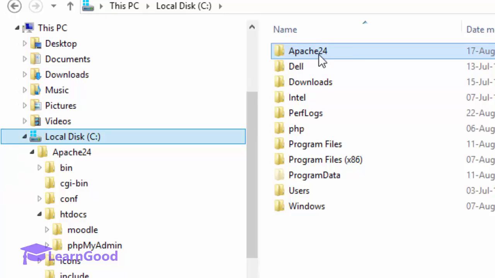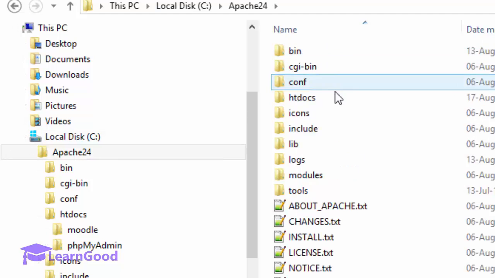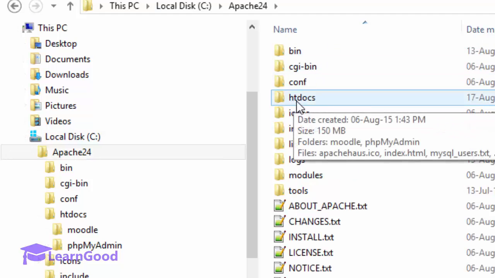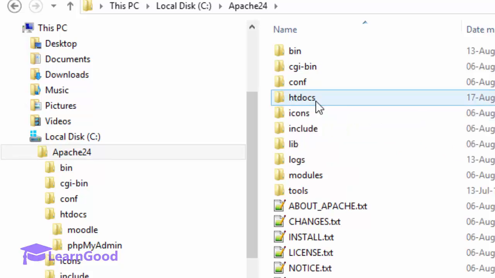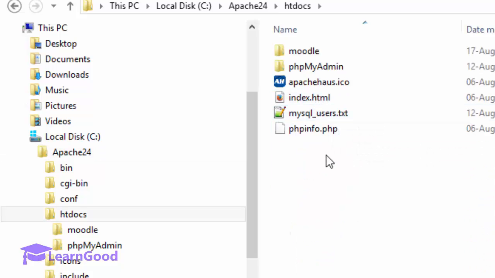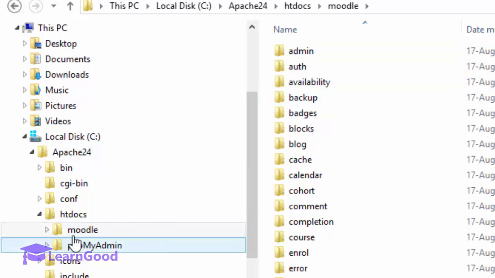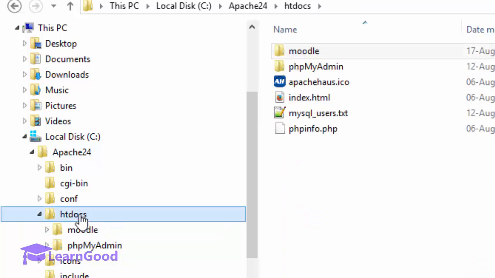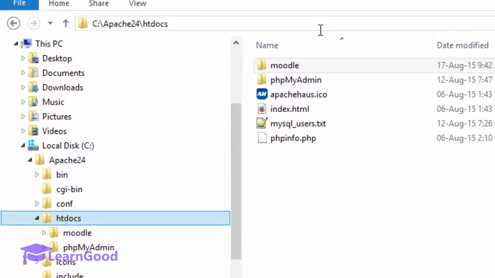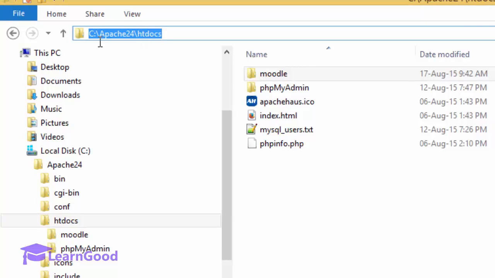So this is the Apache folder for me. This is in C:. Inside Apache, there is a folder called htdocs. This is your root folder for all the application files that you intend to serve through Apache. I have already copied it here. This is just a simple copy and paste. This is the structure you will be having. C:\Apache 20, of course, in your case it may vary. Inside htdocs is where you need to copy Moodle.